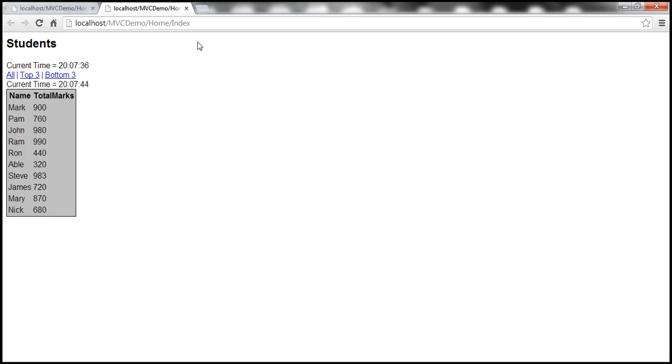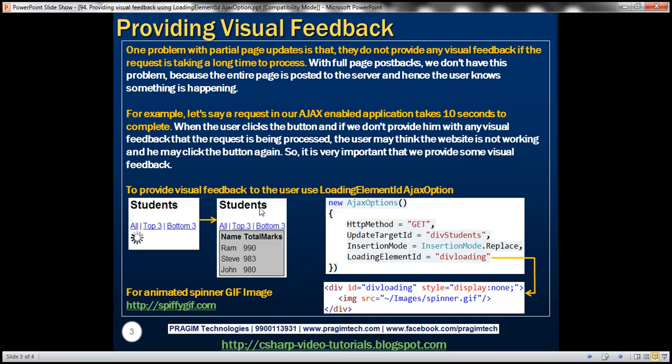And now when we click on a link, it's going to take at least 4 seconds to load. Look at this. When I click all, it's going to take 4 seconds. Now since this is a partial page post back, the entire page doesn't get posted back to the server. So that's why the user doesn't know whether the request is being processed or whether the application is not working. Look at this. When I click on top 3, there is no clue if the request is still being processed. So what we want to do is provide some form of visual feedback to the user, so that he knows the request is still being processed.